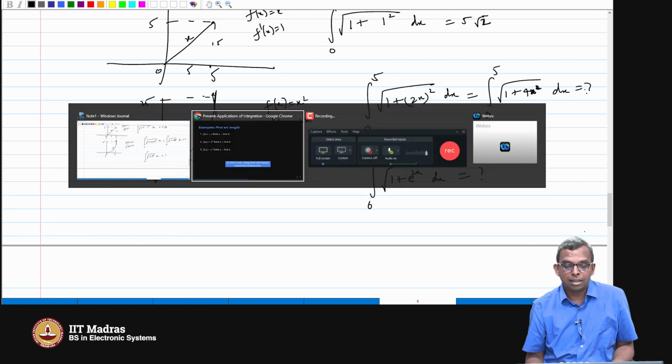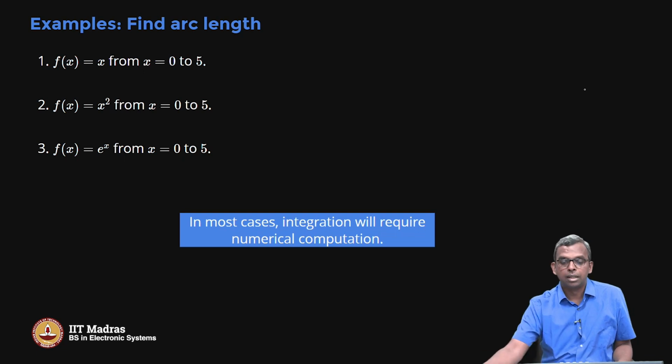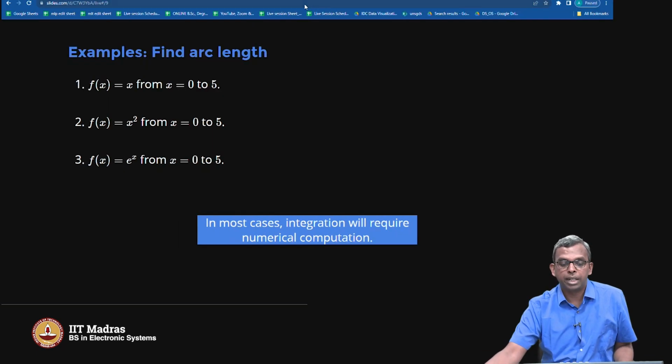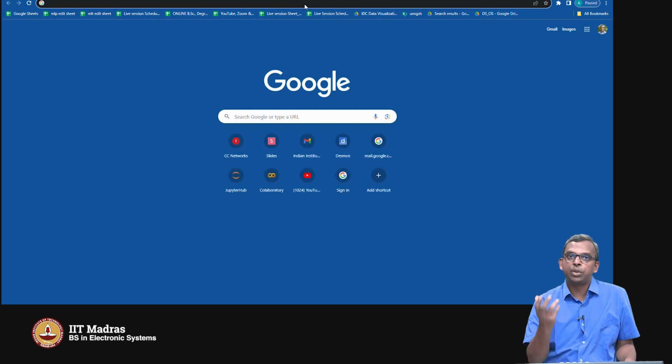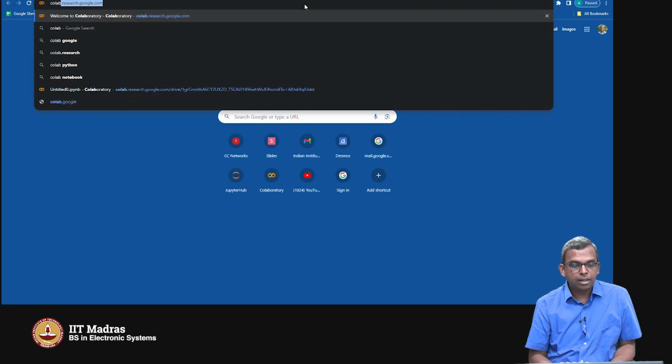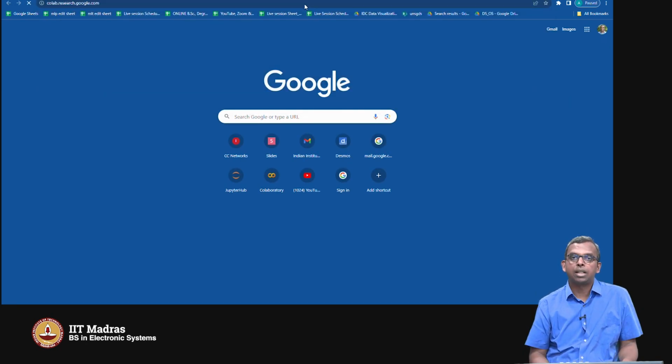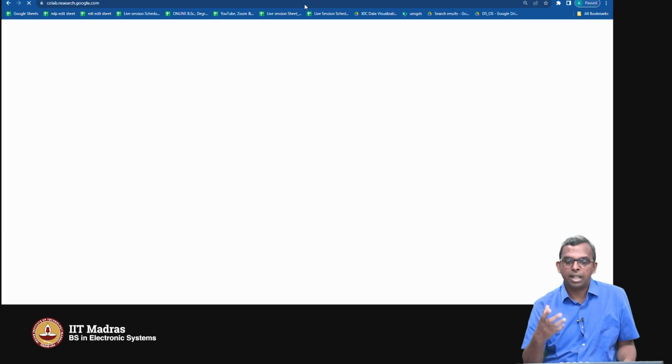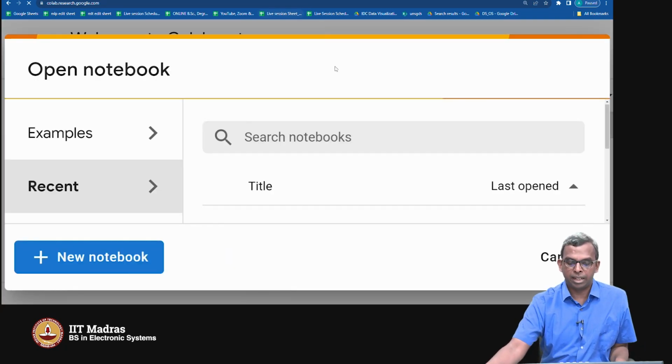Let me show you. Towards the last lecture, I showed you how you can compute integration symbolically using SymPy. Now, it turns out you can also compute integration numerically. Definite integrals you can compute numerically to find their value.